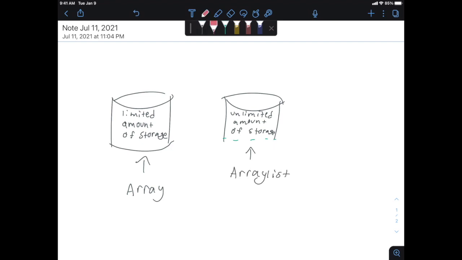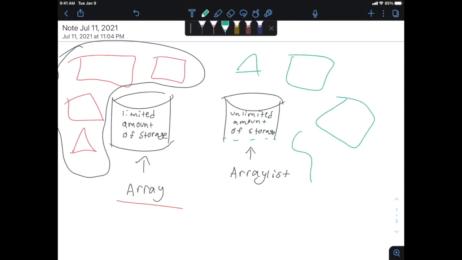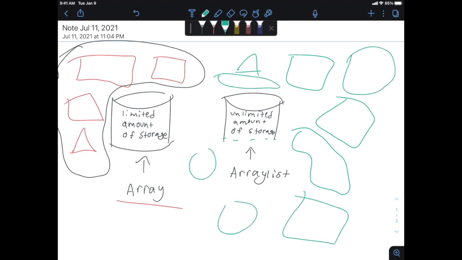Hence, we would need to know how many things we're packing. So for an array, it would only hold this many things. However, for an array list, we could pack this much. But let's say at the last moment we have some other things to pack. And we could also put this and it would be just fine. While in an array, if the same situation happened, it would not work.